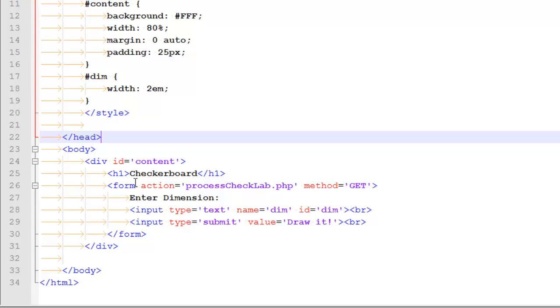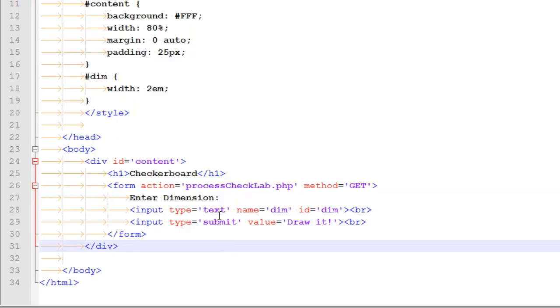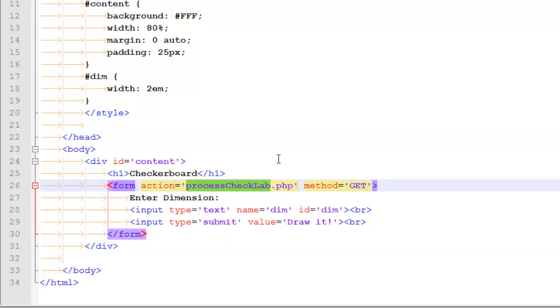Form's real simple. Form just runs from there to there. It's got an action, and that's the name of the script which is going to process the data. I called it process check lab. You could call it something a little different if you want to, but I called it that. And the method is get, right? So there's get and there's post. Post doesn't really do anything for us here, so I'm going with get.